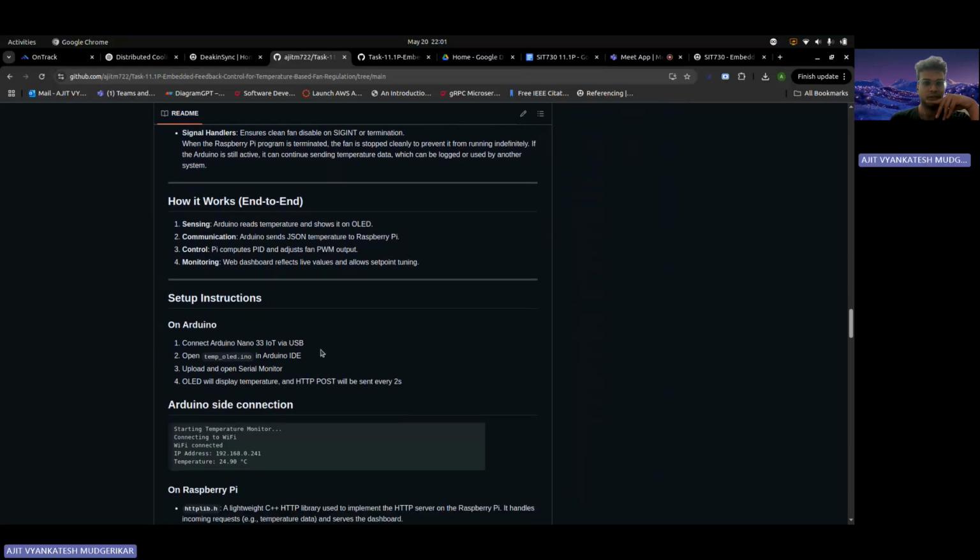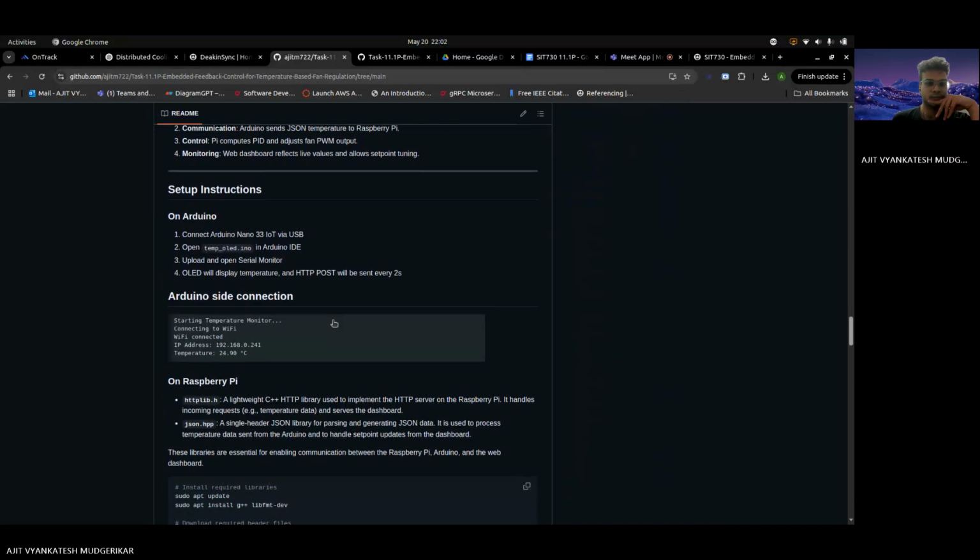So how it works: sensing will read the temperature and show it on OLED. Communication: Arduino will send JSON temp to Raspberry Pi. Raspberry Pi will compute PID and adjust fan PWM output. Monitoring: the web dashboard will reflect all these live values and allow us to do any set point tuning if we wish to.